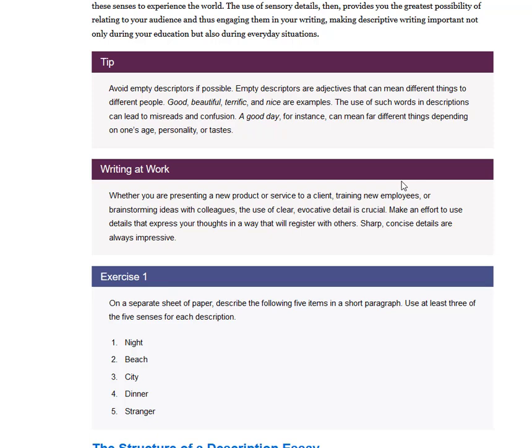Writing at work. Whether you are presenting a new product or service to a client, training new employees, or brainstorming ideas with colleagues, the use of clear, evocative detail is crucial. Make an effort to use details that express your thoughts in a way that will register with others. Sharp, concise details are always impressive.